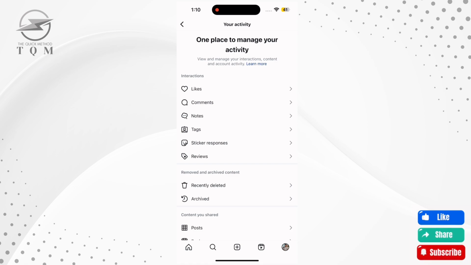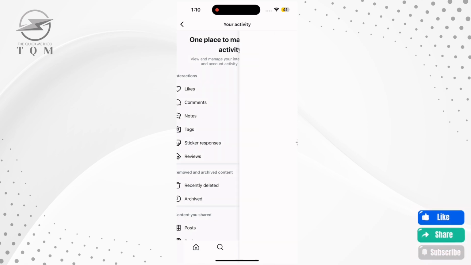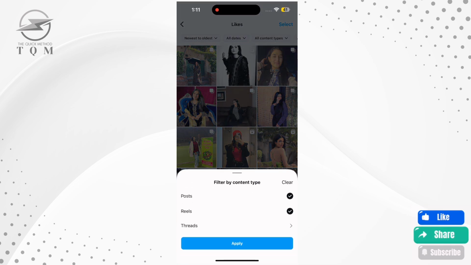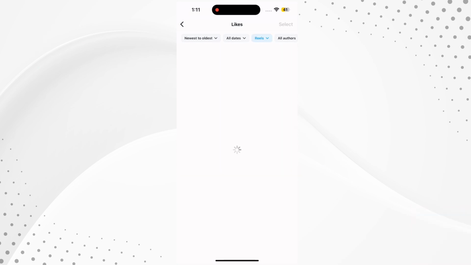At the top, you'll see likes. Select that. This will show all the posts you've liked. But we're specifically looking for reels. To filter for reels, tap all content types at the top, uncheck posts, and then click apply. And that's it. Now you'll only see the reels you've liked.